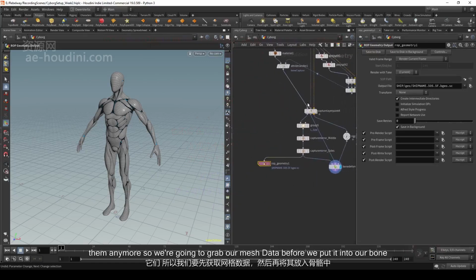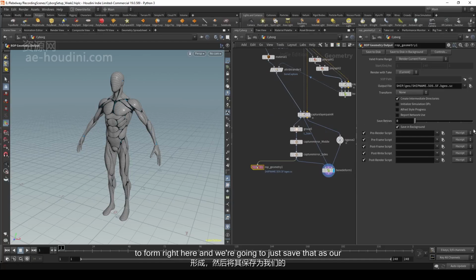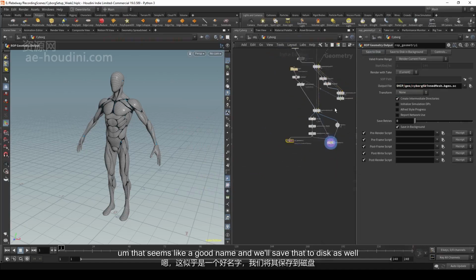So we're going to grab our mesh data before we put it into our bone deform right here, and we're going to just save that as our cyborg skinned mesh. That seems like a good name. And we'll save that to disk as well.